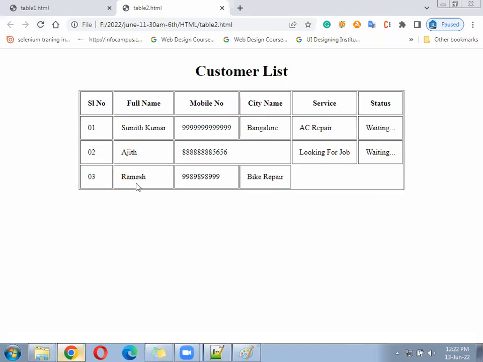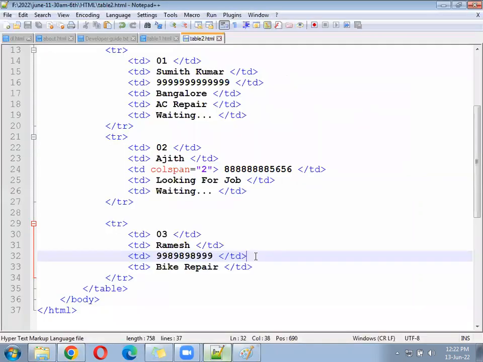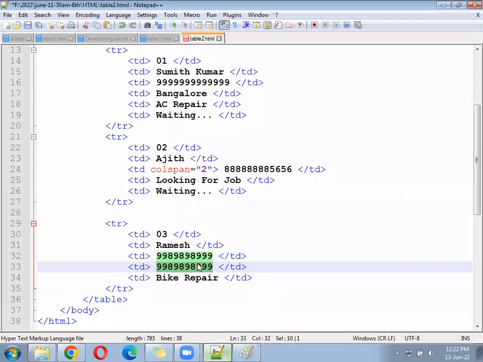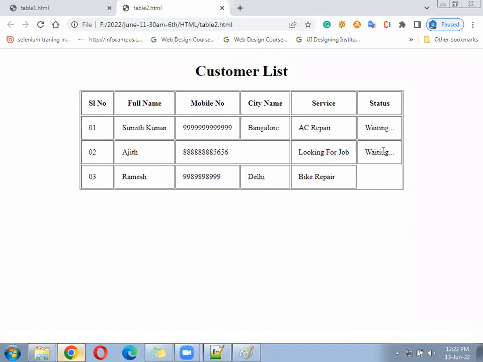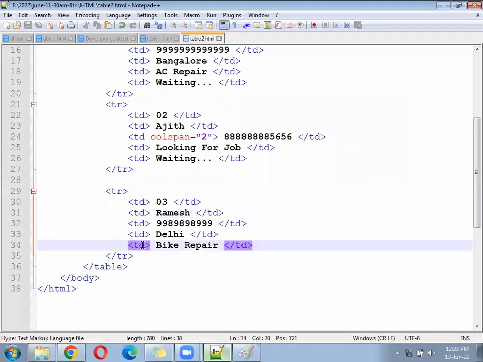The last column is missing. How many are there? 2, 4, 6 are there. I have taken the calculation of this one. Before that, city is also required. Then the bike repair will come in front of service. Here, now the last is missing. So for the last TR, what will we do? Who should occupy all the space? Service. Service should occupy the remaining space.